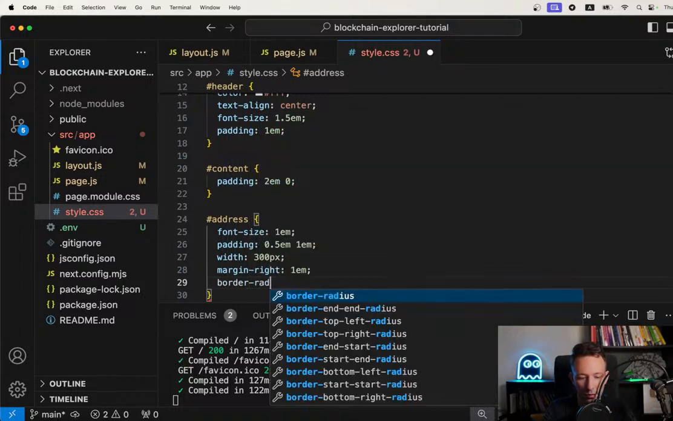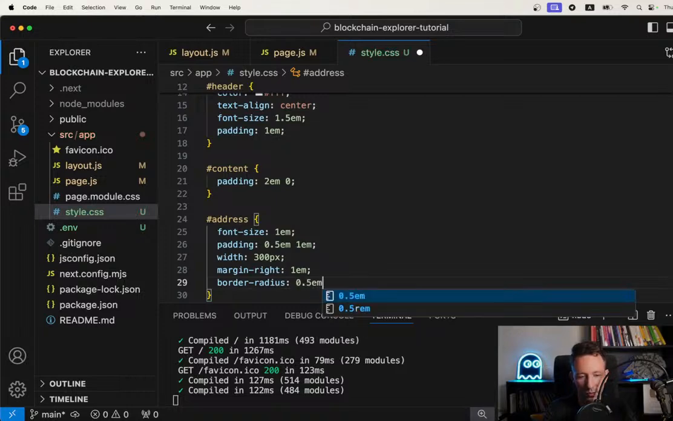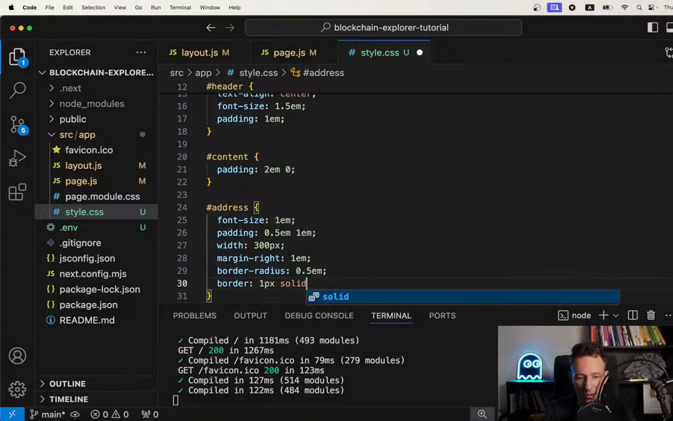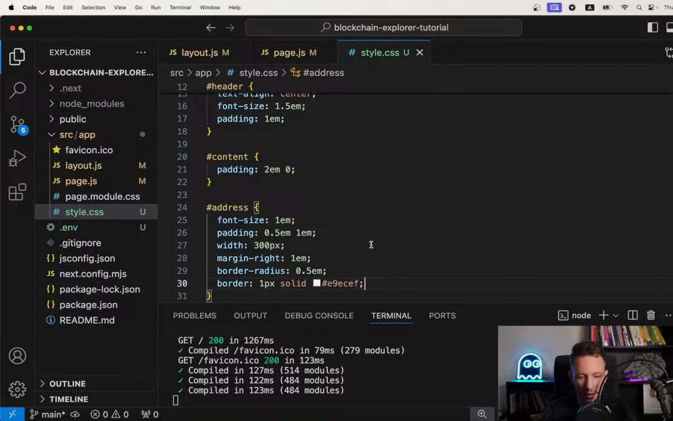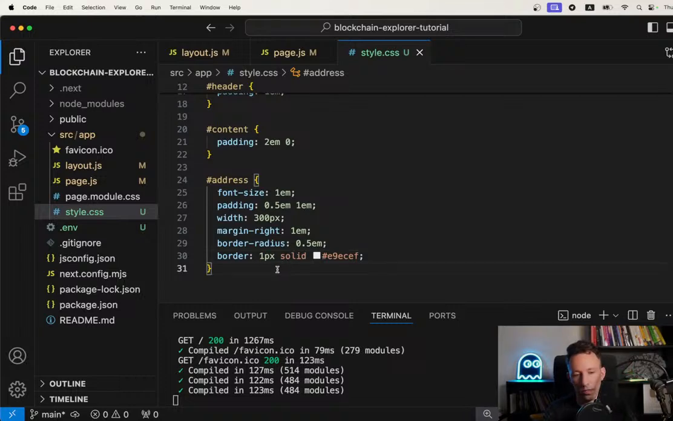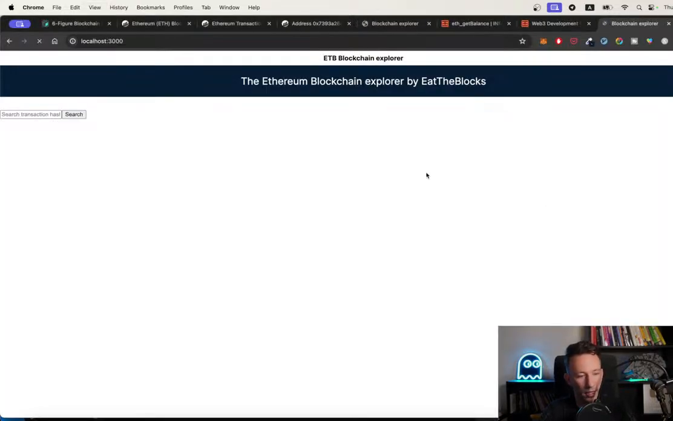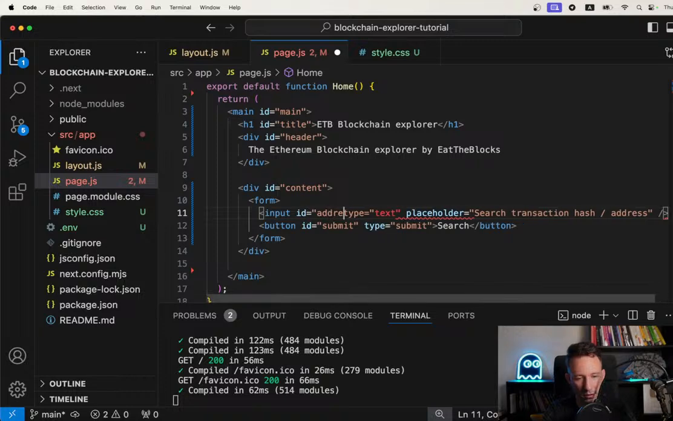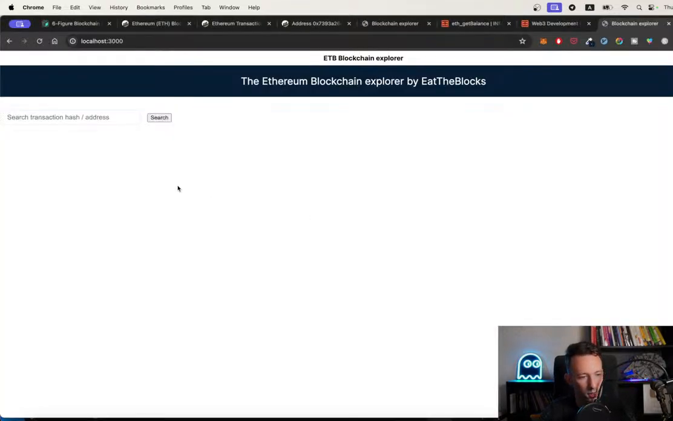Then border radius 0.5. Okay, border 1 pixel solid. And here I have my color already prepared. Okay, some light gray. Okay, so let's see how does it look like. Okay, I think it's probably because maybe I'm missing. Yeah, I think I'm missing an ID here. So let's do this. Okay, so you can see it looks a little bit better now.